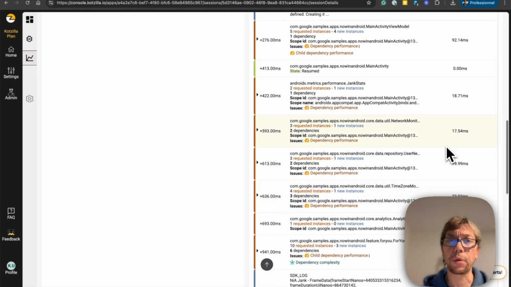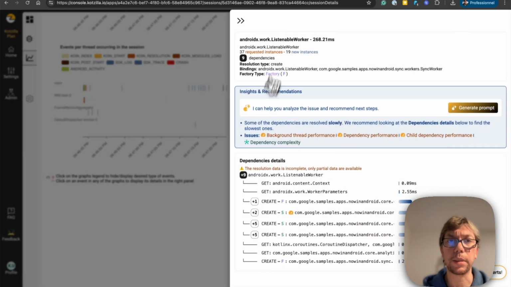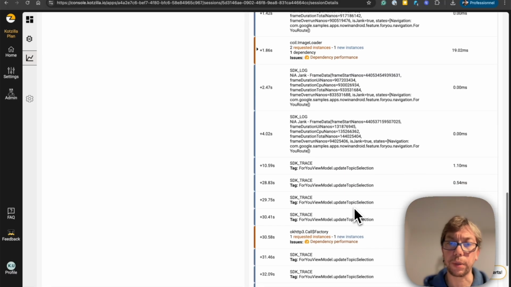Then we have all the construction, the building of the application. For example, how we can build this WorkManager, the SyncWorker here, and what kind of dependencies we are using here. Also, you can trace directly, intercepting calls to some components, and then you don't have to dig through logs and check for the performance because we are doing that for you.